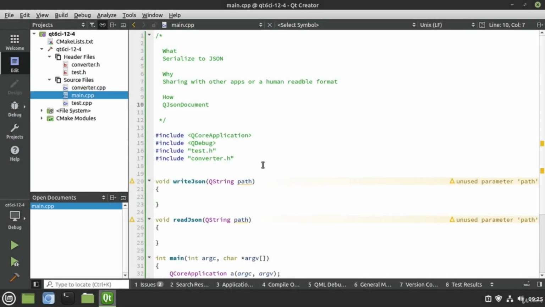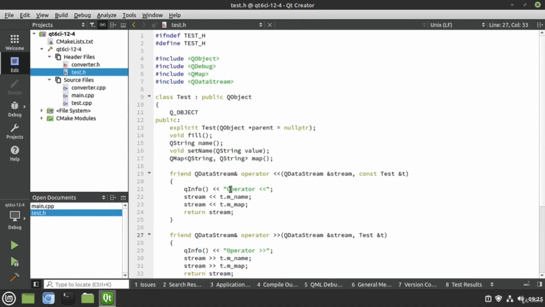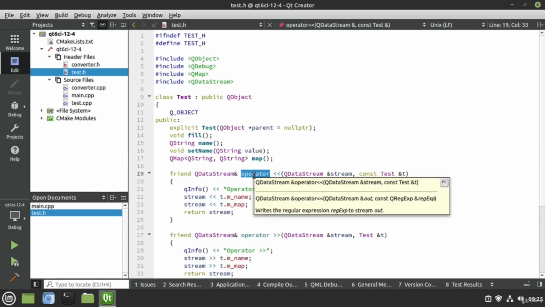Let's take a look at how to serialize to JSON. If you don't know what JSON is, it is just a human readable format, and it's become an industry standard. To do that, we're going to use the QJsonDocument. Now, in the last video, we went into our class and we used an operator. We're going to deviate from that.